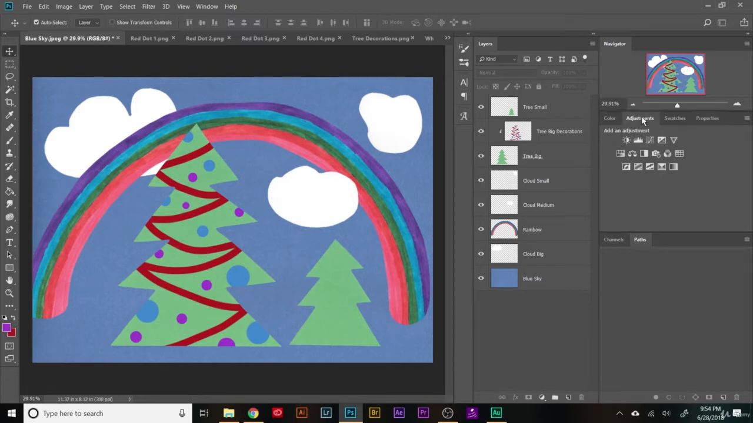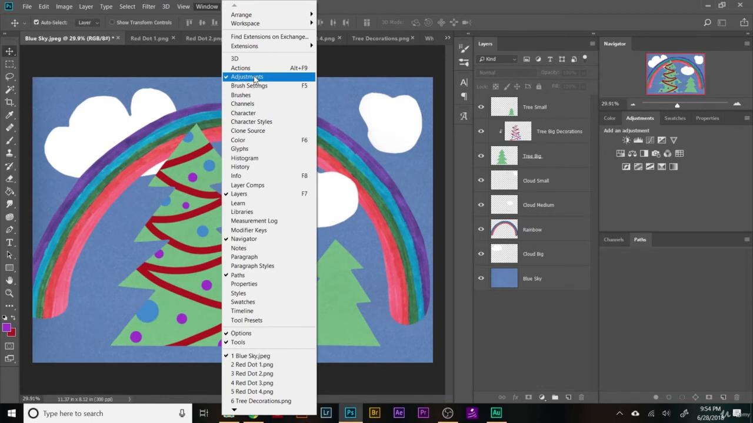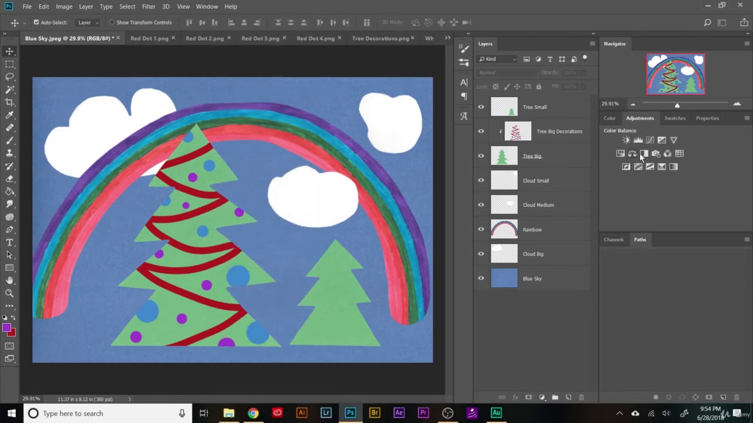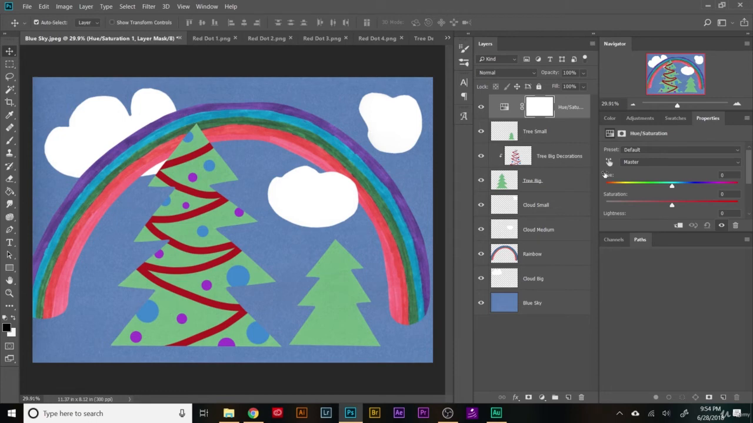Now another type of layer in Photoshop, rather than having an image layer, you can have an adjustment layer that will make some type of adjustment to everything below it, but it'll show up just as a regular layer. Over here we can access our adjustment layers panel, or if you don't see it, go to Window, Adjustments. Now let's say that I wanted to change the color of my rainbow. I can go to this hue saturation adjustment and make a change.